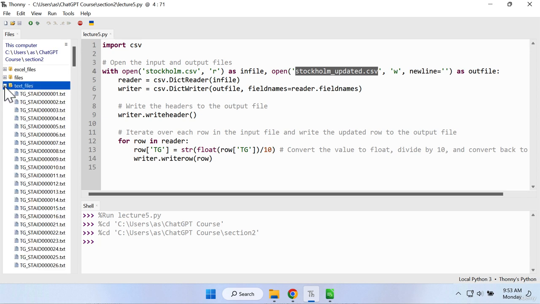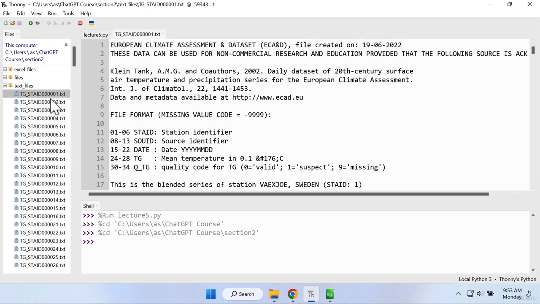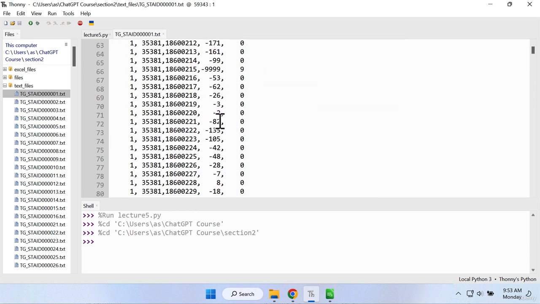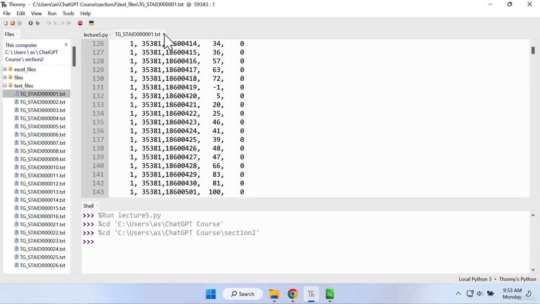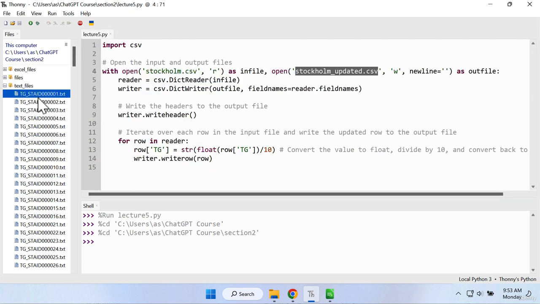So text_files, you can expand that. And if you open any of these, you'll get a bunch of data. That's not important. What we're concerned about in this video is that we will put these into some zip files. The rule is this: ChatGPT will create a program for us, and that program will place the first 10 text files into one separate zip file.